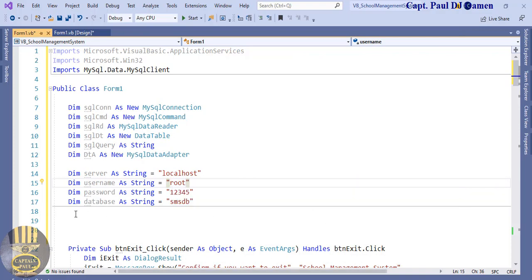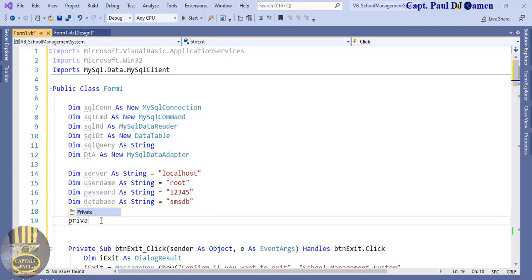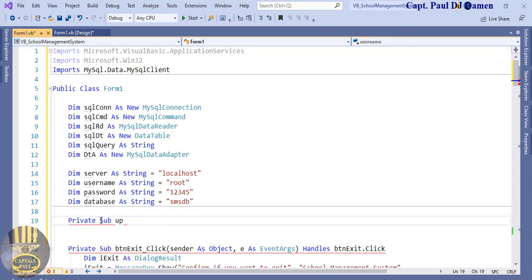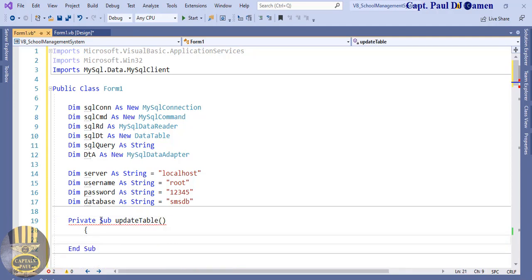So now let's create a function up here. This very function here, I'm going to call it, let's say private sub update table. Enter parentheses, come in here. Now get rid of that. I'm not in C# or C++. Okay. Now, the first thing we want to do is connect to our MySQL connector there. Paste that in there.